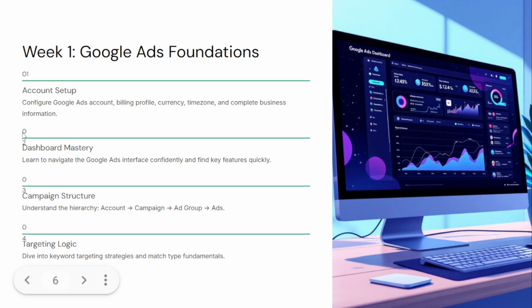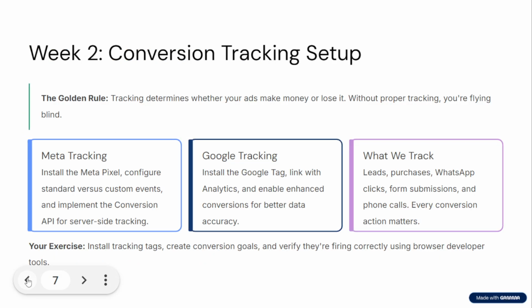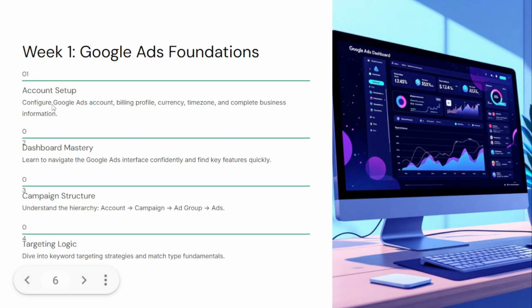So now, the week one foundation for Google Ads, we talked about that for Meta Ads already. So we'll be talking about your account setup, how to configure your Google Ads account, your billing profile, the currency, the time zone, which affects how your ads are going to be displayed when you launch them, and your complete business information.